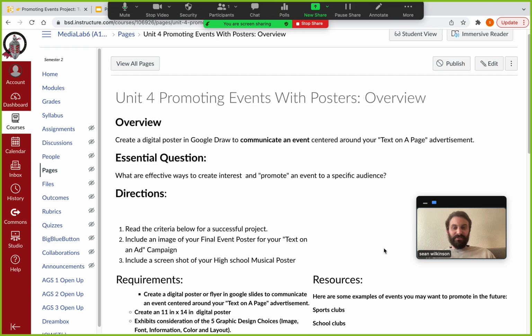So in this unit, we are going to be continuing with our text on a page advertisement, but this time we are going to create a digital poster in Google Draw to communicate an event centered around your text on a page advertisement. So this is a way that you can actually get your message out to an audience to hopefully gain interest and get them to want to show up to your event.